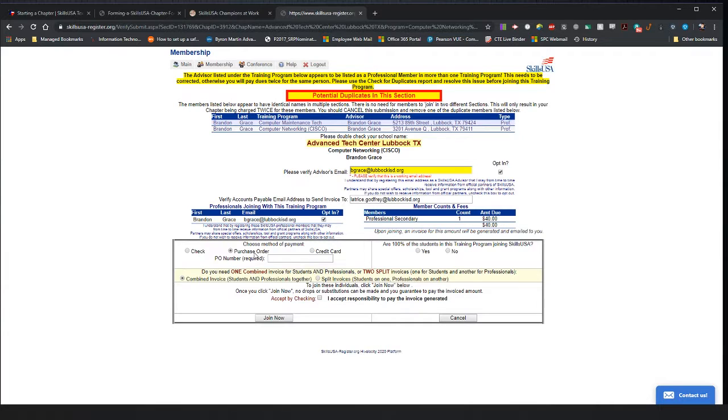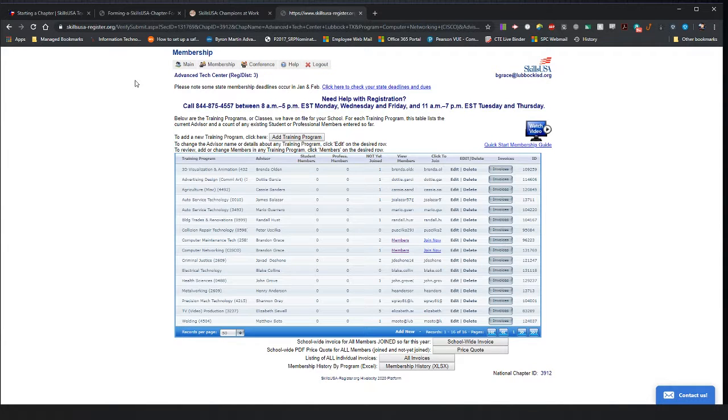Once you have selected the correct payment method and selected how you want your invoices set up, click I accept responsibility to pay the invoice generated and click Join Now. And an invoice will be sent to you in the email. Once you have added all your students and clicked Join, you have completed the last step to create a SkillsUSA Texas chapter. Make sure you have sent in your bylaws and your petition for a Texas state chapter.